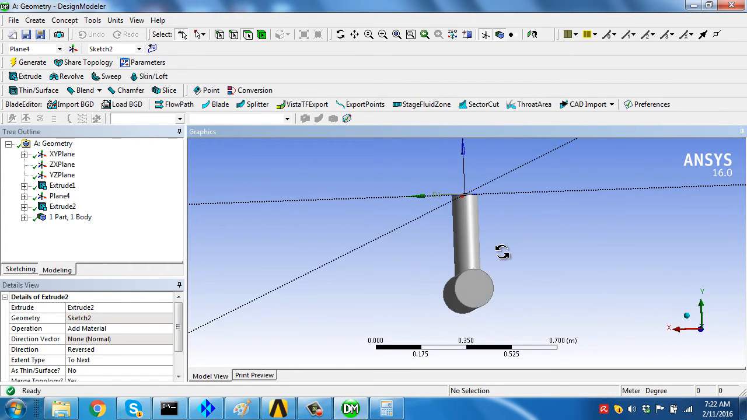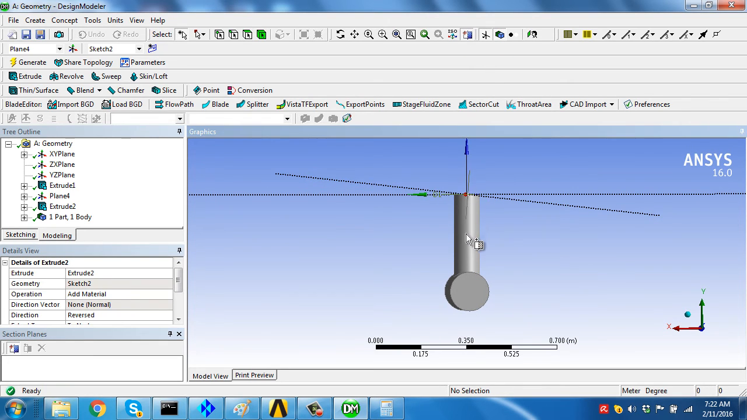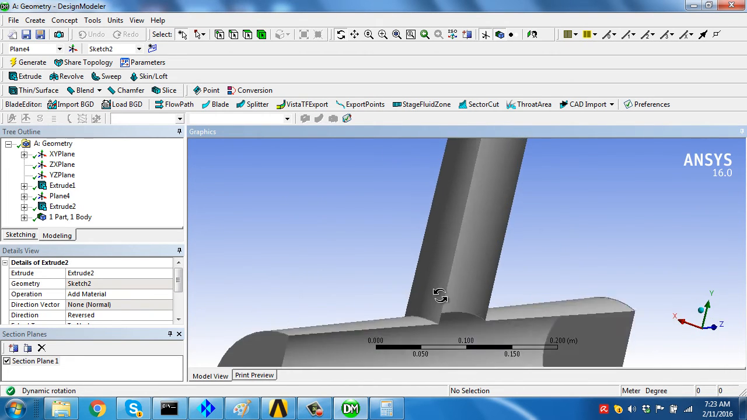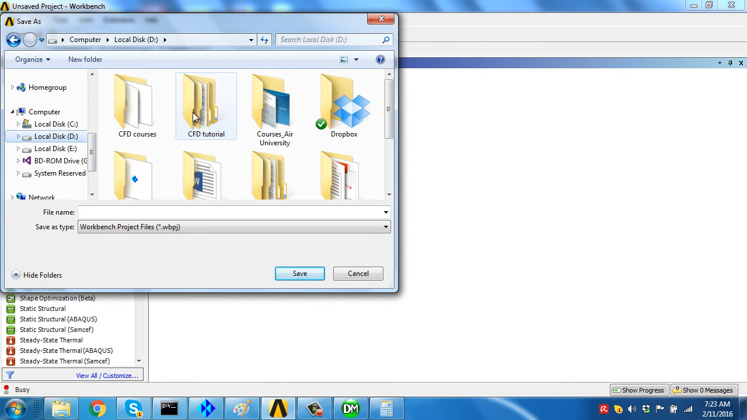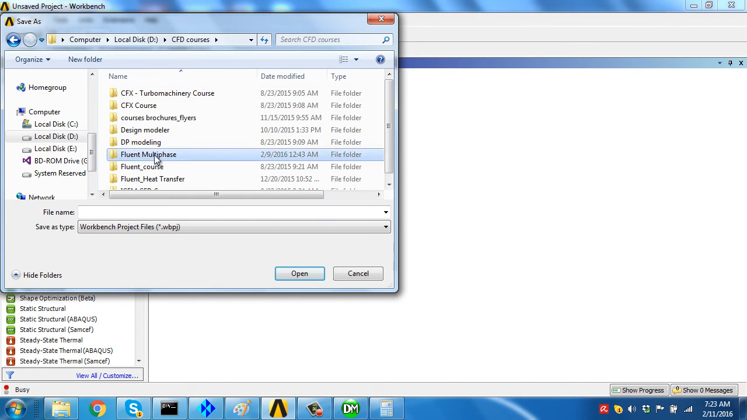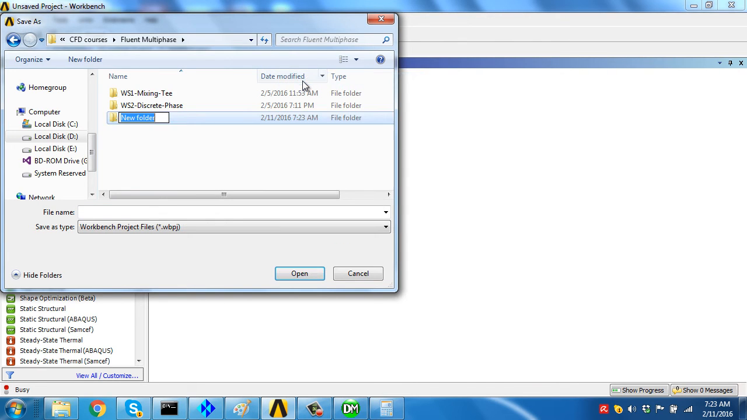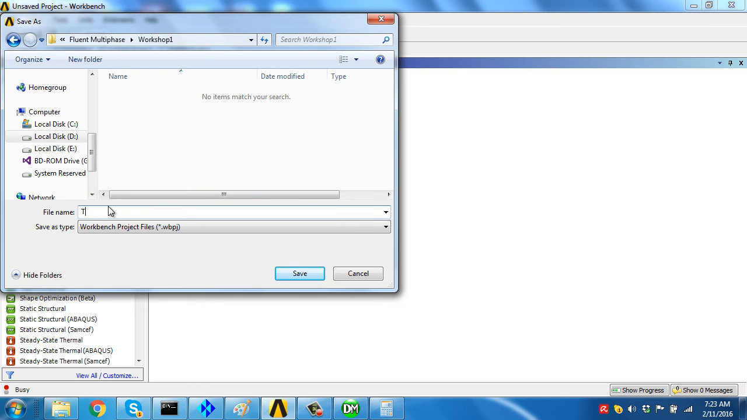Now if you want to see the cross-sectional view, you can choose this tool anytime, and using the mouse, press the left mouse button and drag it along the geometry. So this is the geometry we wanted. Now save the project. Workshop 1, this is the basic workshop, this is a T junction.